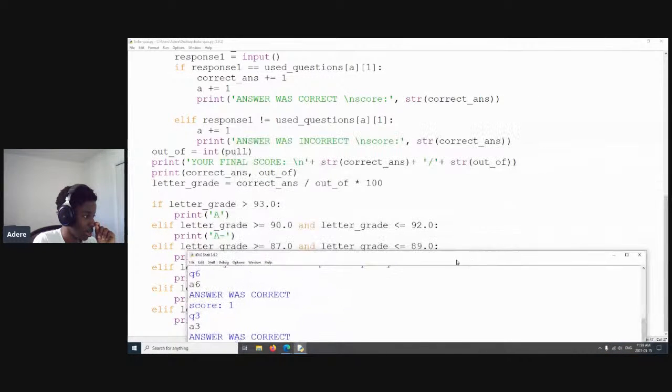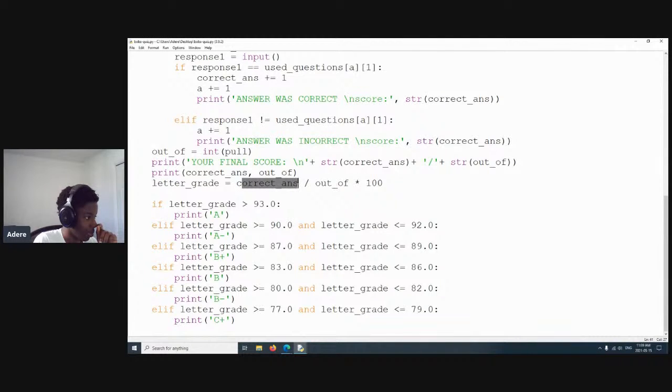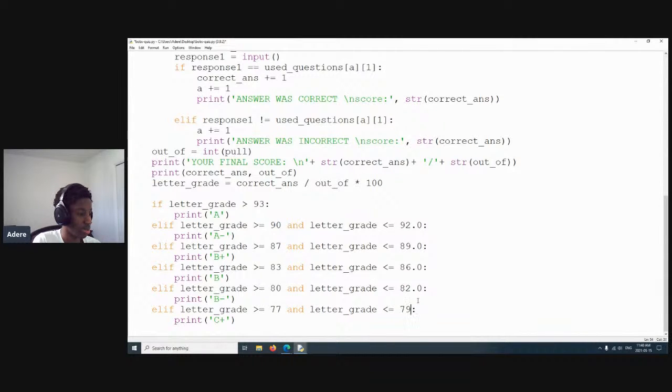So we get 3 and 6. What it should be doing here is correct answer, which in this case was 3, and then out of, which was 6, and that's 3 divided by 6, which gives us 0.5, and then it should be times 100. So in Python, make sure it did it correctly. So we're saying if letter grade is greater than 93.0. Let me just try going like this and see if this fixes it. Right now, it's not printing out anything to us, which is a problem. But this is also a simple problem.